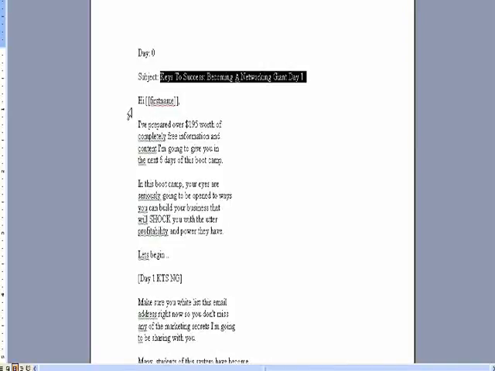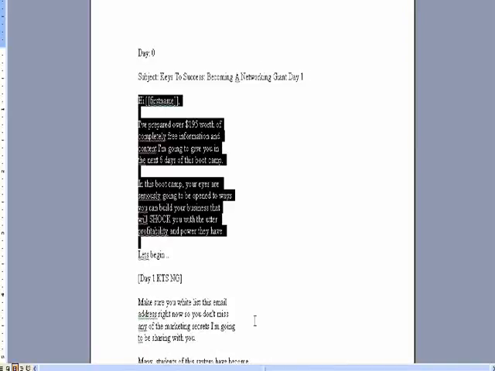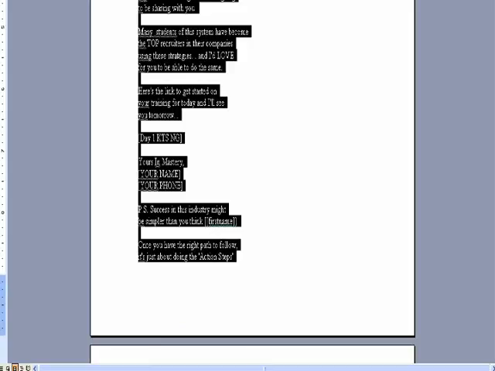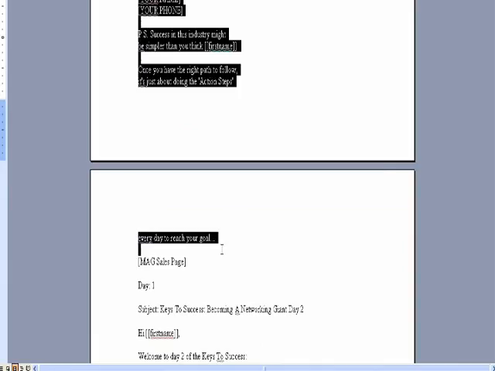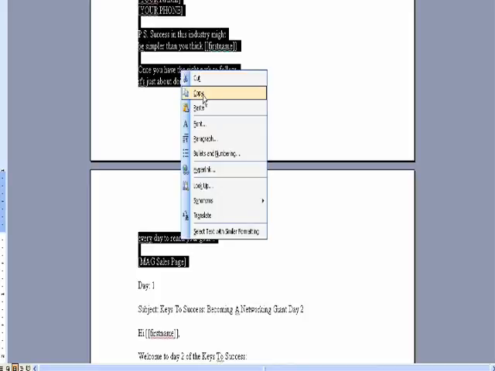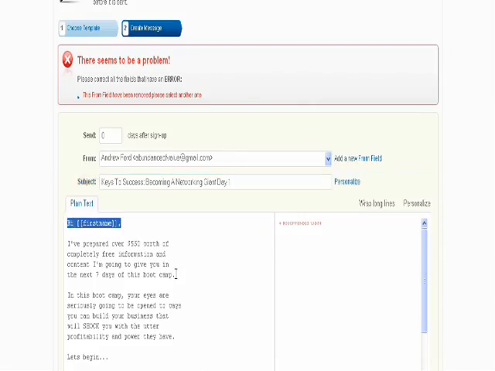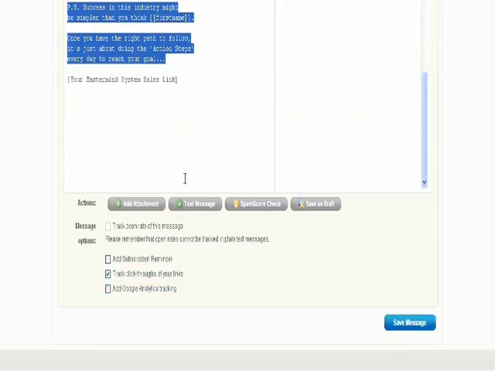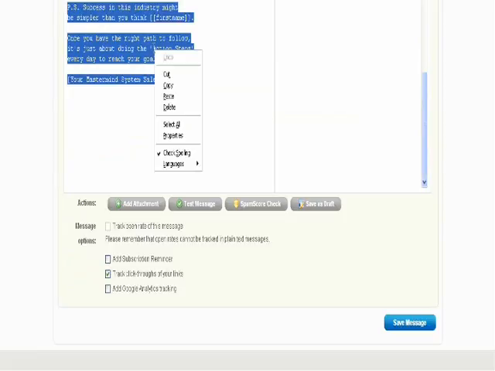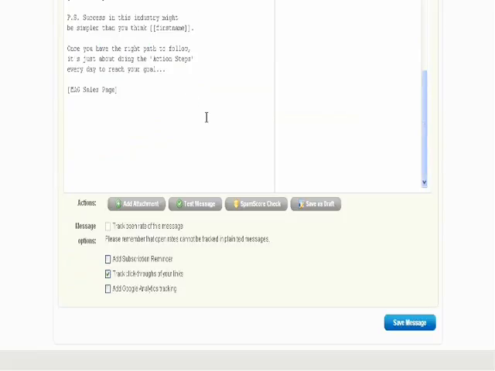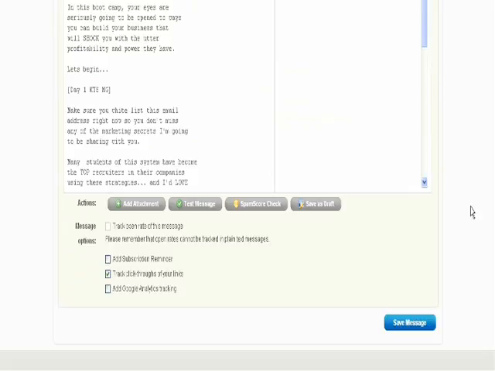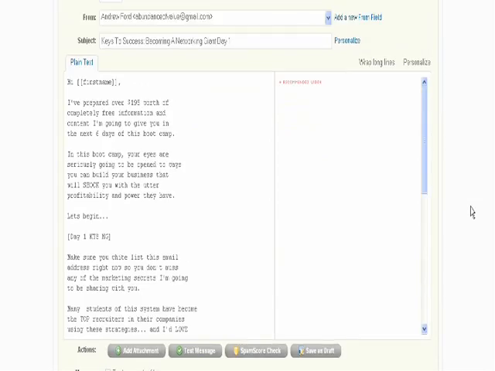Then you just want to come here and copy all of this that you have for your email in day 0. Then you just want to highlight everything over here, right click on there, and paste all of that in there. Now you got the new stuff in there. But you see that it's not complete. It has some weird stuff like first name.